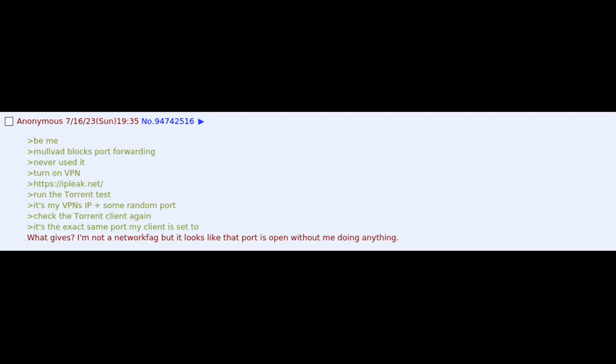Me. Mullvad blocks port forwarding. Never used it. Turn on VPN. Go to ipleak.net. Run the torrent test. It's my VPN's IP plus some random port. Check the torrent client again. It's the exact same port my client is set to. What gives? I'm not a network guy, but it looks like the port is open without me doing anything.